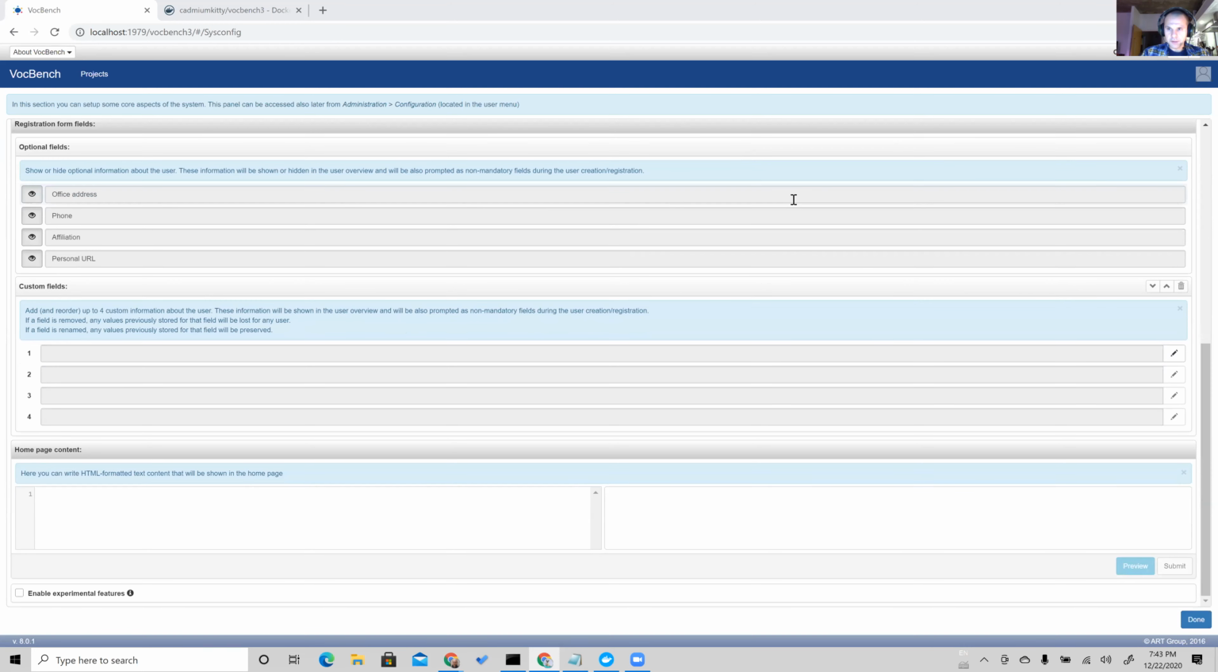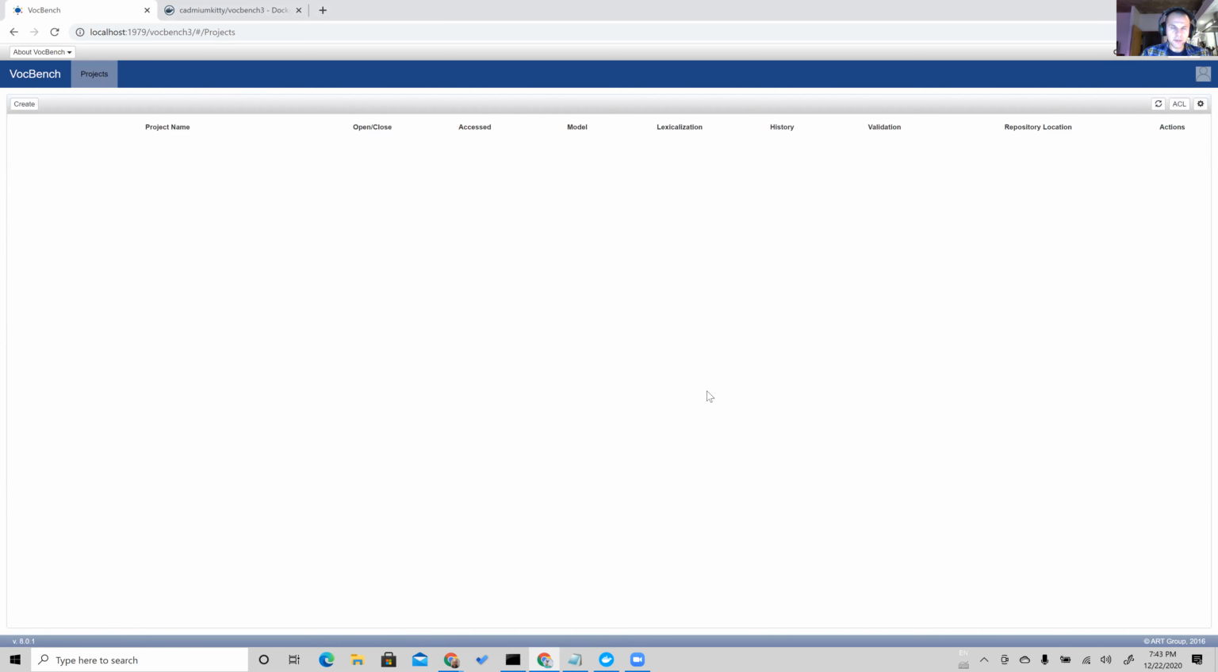So I think I'll just click done, and we're done. So we have Workbench configured. We started it. Now if we want to create a thesaurus, we would need to create a project.